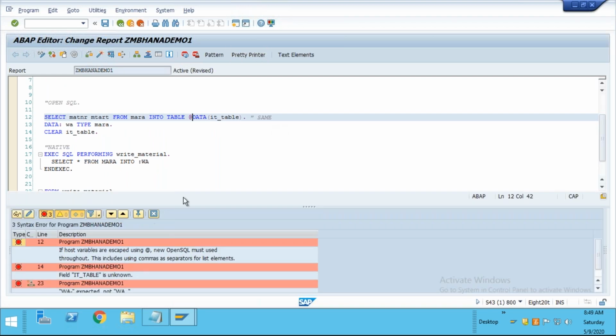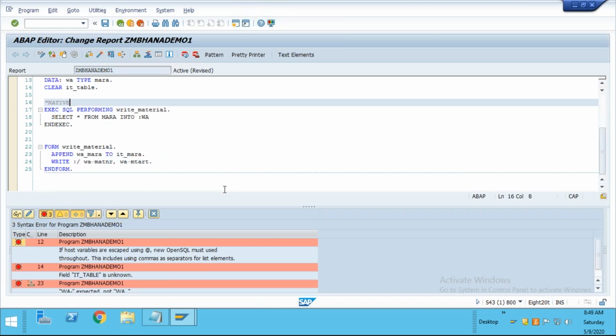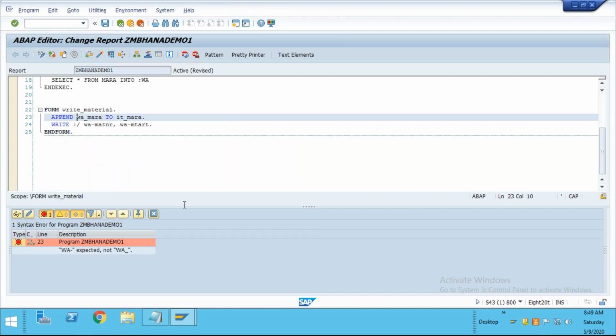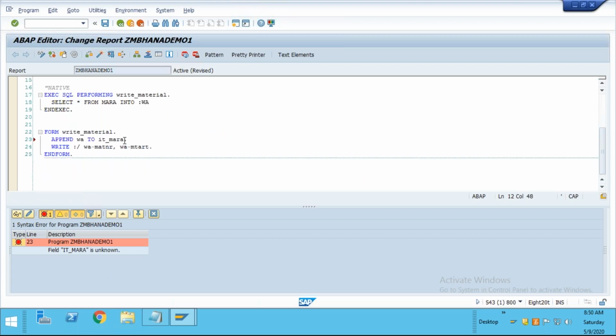Check the syntax, and some error is there. What it's telling is that the host variable is kept using this. Okay, fine. So for the table FROM mara, in the new syntax you will have to use the comma over here. Now check, it is fine. WA hyphen is expected. Okay, actually I have used WA only. Now you check, there will be no problem. It underscore mara is unknown, it is telling. It's a table actually. I'm supposed to use it underscore table, Ctrl+V, and this should be fine now.